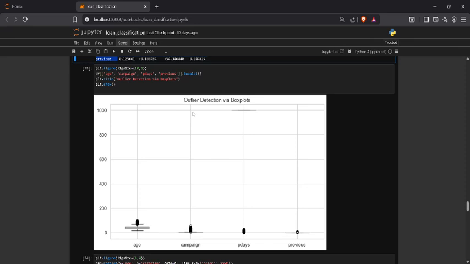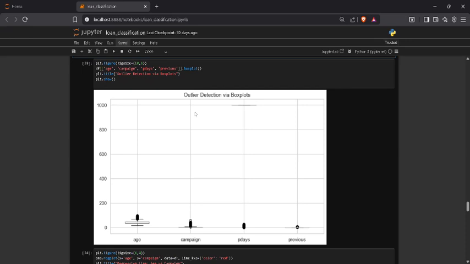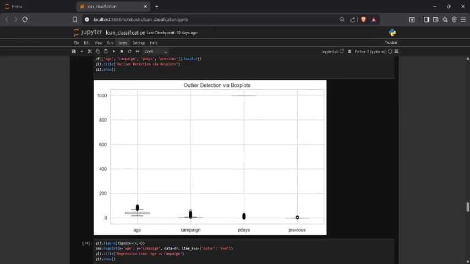Here is the outlier detection by a box plot. This box plot helps us identify unusual high or low values that may affect model accuracy. This diagram shows how our model may be affected and by which part.